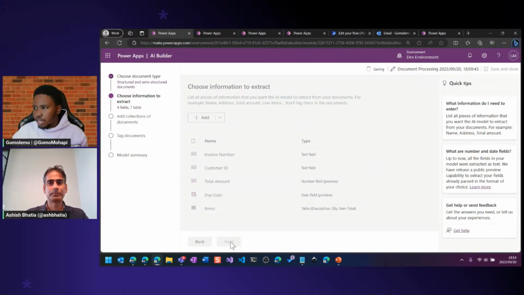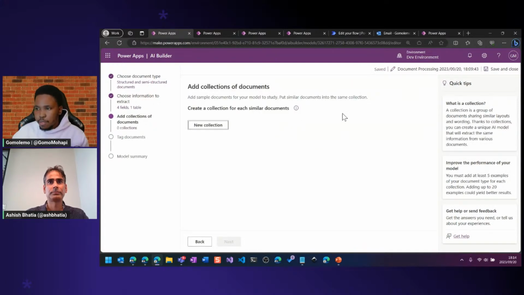So once we're happy, we can then go on to the next section here, and this is where we come to the documents that we need. And what is great about AI Builder is that it allows you to add multiple formats in the same model. So, for example, if I was processing invoices from different companies, would I then need to create a single model for every single type of invoice from all these different companies? No, I could just have one model and then have multiple collections of documents inside that one model.